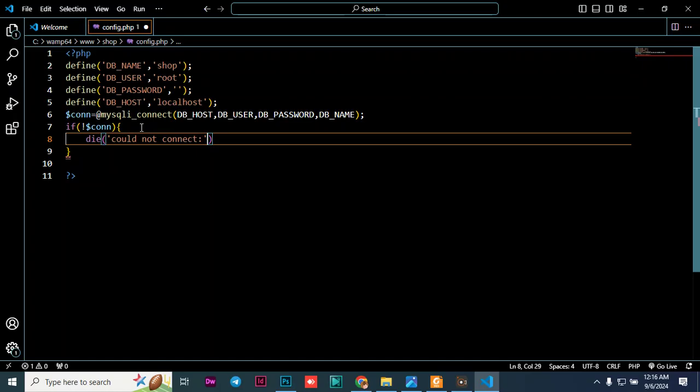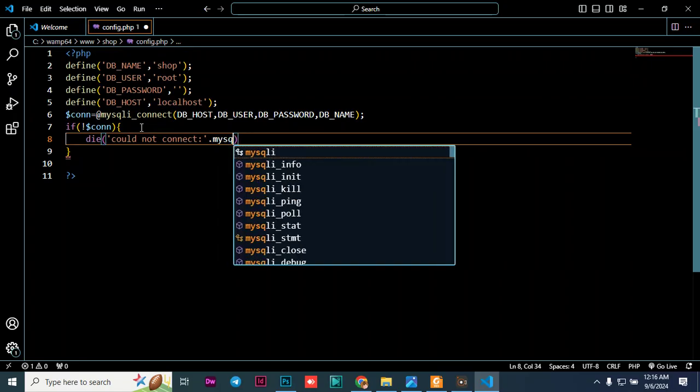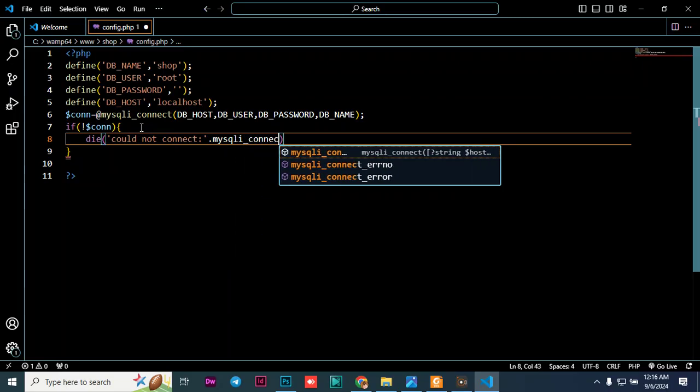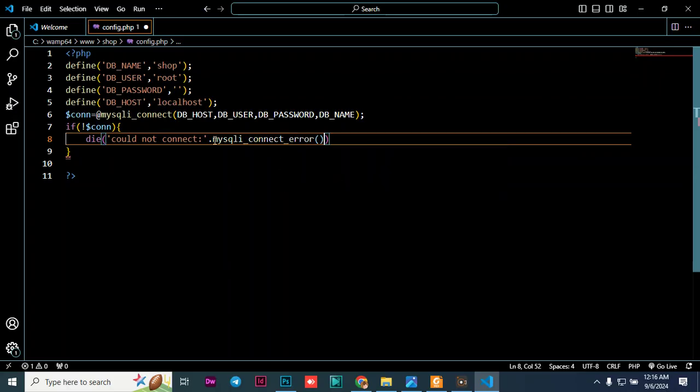So you just say dot. Now dot is used for concatenation, if you don't know. So in this statement you are saying "Could not connect", and then you concatenate with the error that has just occurred. So you just say mysqli_connect_error. Whatever the error was will be displayed in this particular case, connect error. Yeah, so that is it.